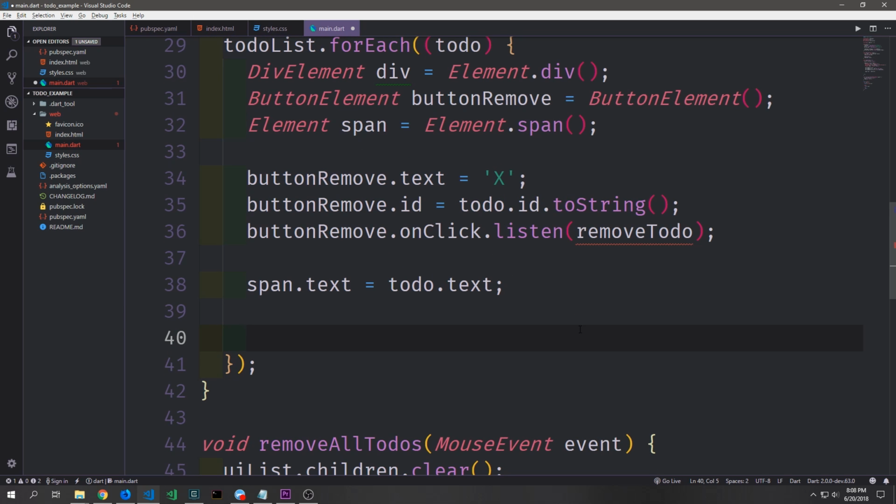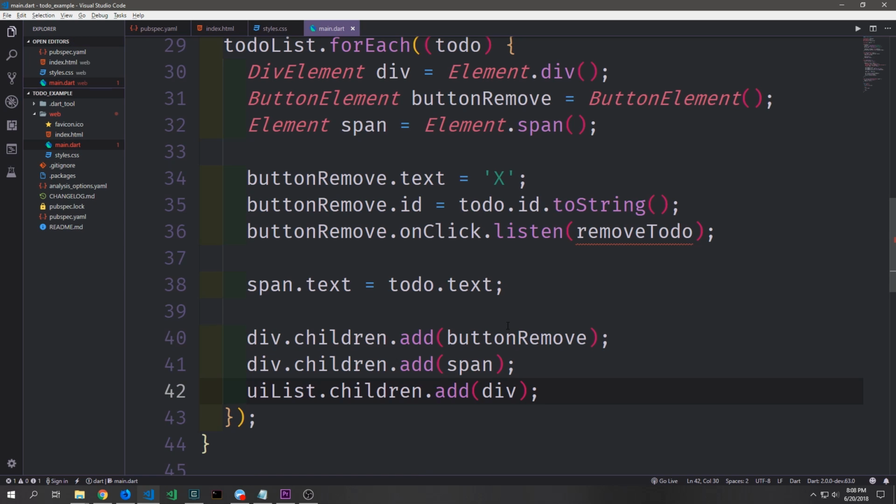Now we want to set up this span. So we just say span.text equals to-do.text. And this just takes the to-do.text and pushes it into the span's text property. And then finally, we can add all of these elements to the outer div which we had created. So the UI list div is the outer parent, and we're just adding the remove button to the div that we created up here, and then the span to the div that we created up here, and then we're adding that div to our UI list. And this happens for each of the to-dos that we have inside of our internal list.